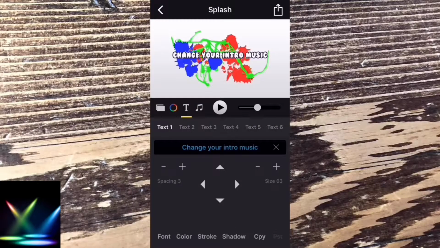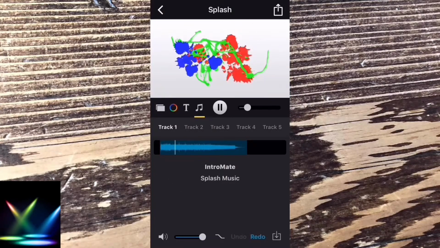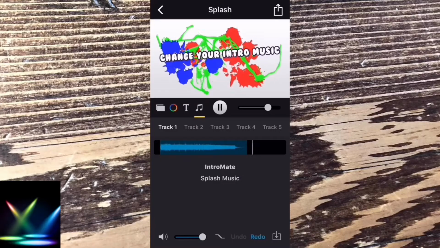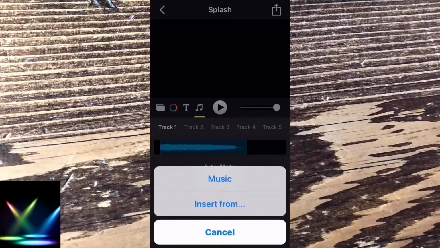Open your project and tap on the music node. Tap the play icon to hear the default music. To change the music track, tap the download icon in the bottom right hand corner. You'll see two options, music and insert from.